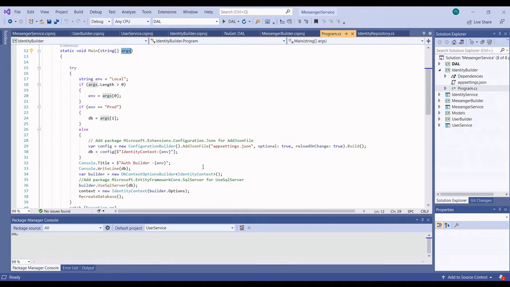We're going to try to get the data from this app JSON file if we don't get it and we're not in production mode and we're not running this from a script. So if we're not doing that, we're going to run this configuration builder, add JSON, to grab this app settings.json file that we have right here. If you're going to do this, you need to add this NuGet package here. So go ahead and add the configuration.json file.